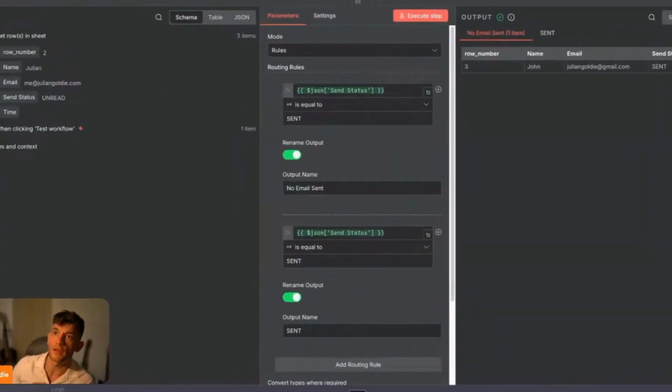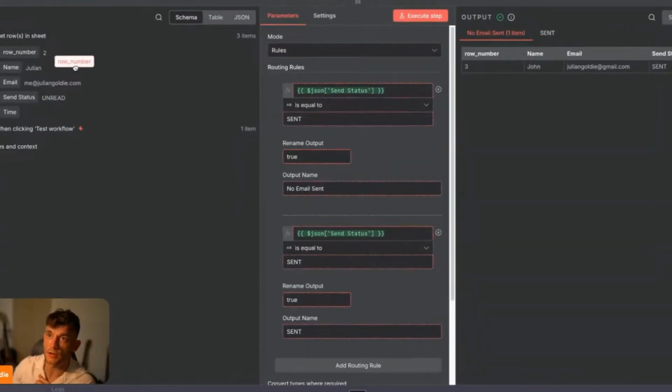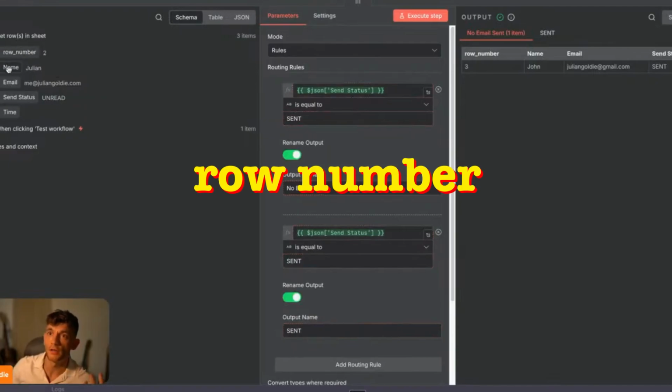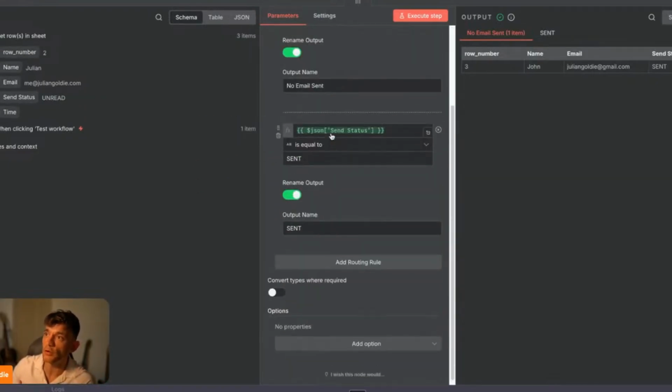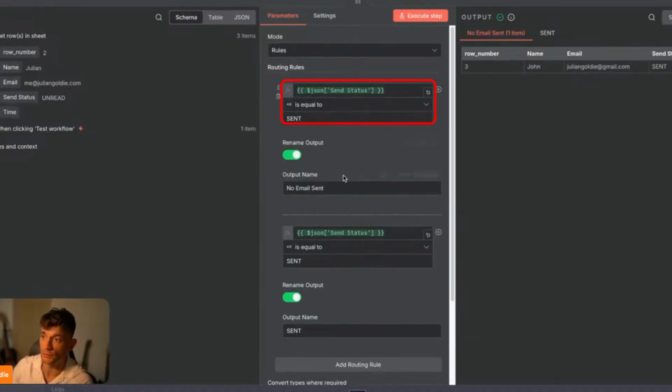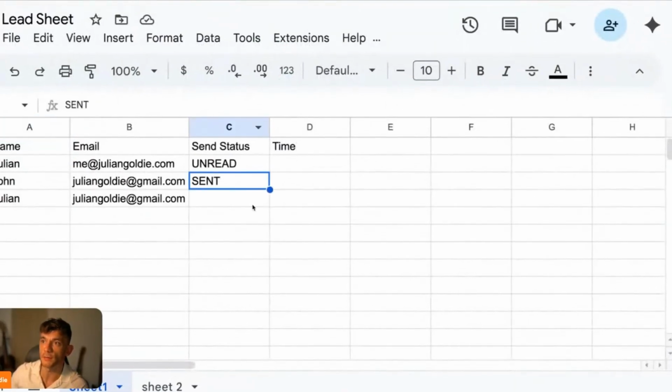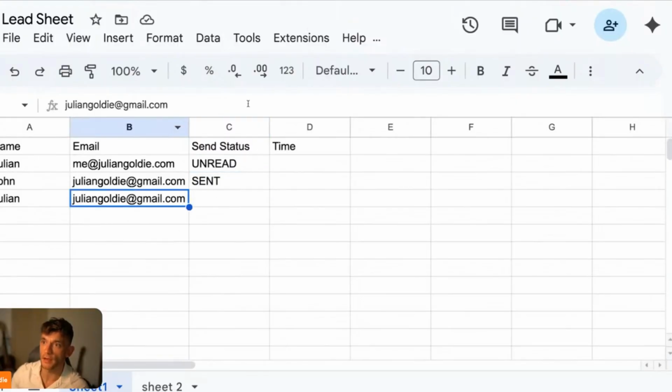And now what you're going to see over here is that it's going to take the information from the spreadsheet. So for example, it's got the row number, the name, the email, the sent status, and the time. And it's set up some routing rules, right? So if, for example, the send status on the spreadsheet is sent, it's not going to send an email to that address, right? It's going to put no email sent. If it is equal to sent, you can see here on the spreadsheet, we've got sent marked on the spreadsheet here. And that just basically sends it out to this person, right?